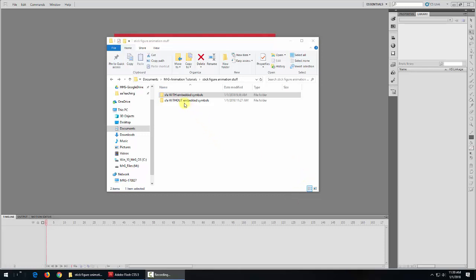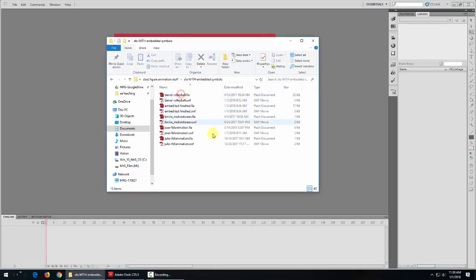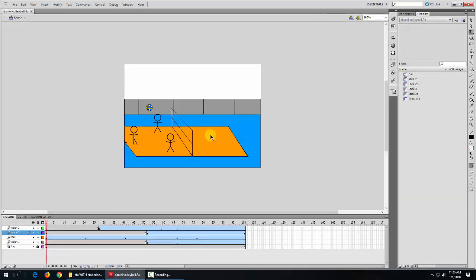I called the previous one without embedded symbols. That's the simple way. The better, more complex way, to make a more engaging animation, would be to use embedded symbols. This student Daniel had made this volleyball animation. I would think this would be the ultimate goal. In my opinion, it's one of the best stick figure animations I've seen in my classes over the years.